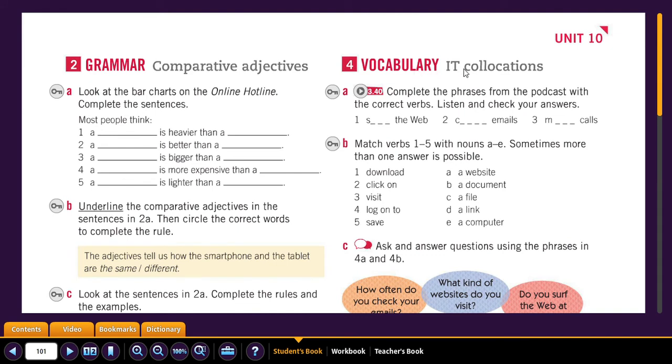Vocabulary. IT collocations. Complete the phrases from the podcast with the correct verbs. Listen and check your answers. 1. S blank blank blank the web. 2. C blank blank blank blank emails. And 3. M blank blank calls.